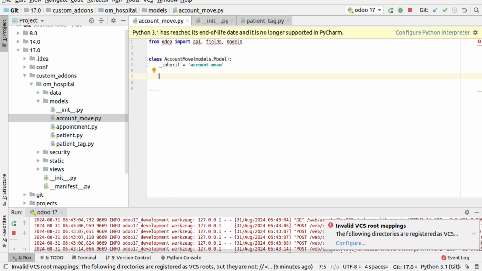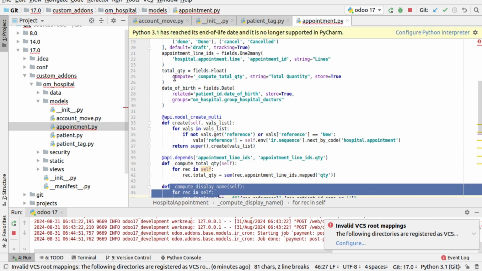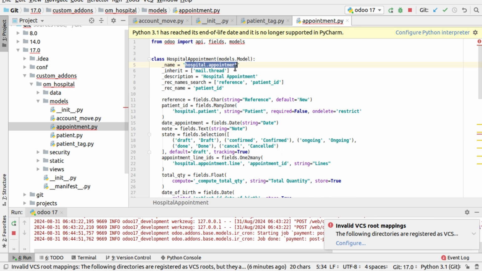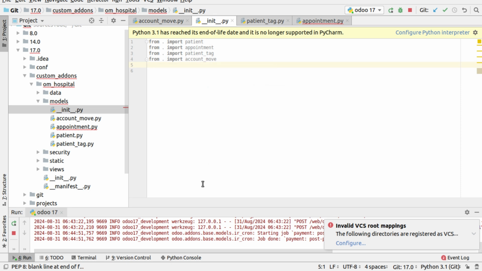Now I need to define a many to one field. I'll name it appointment_id. As it is a many to one field, the name has to end in _id. fields.Many2one, and the comodel is this one, appointment. If I go here, my model is hospital.appointment. So I'll add it here, then I can give a string as Appointment. That's all you have to do on the Python side. So that's done. We have imported it inside the init file.